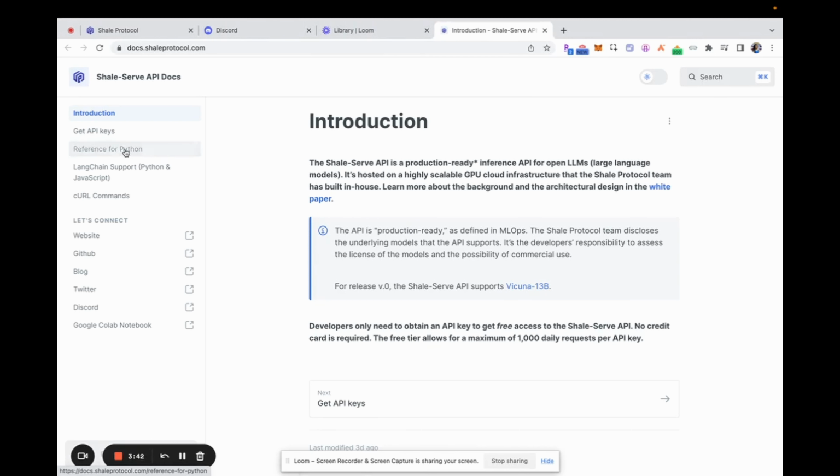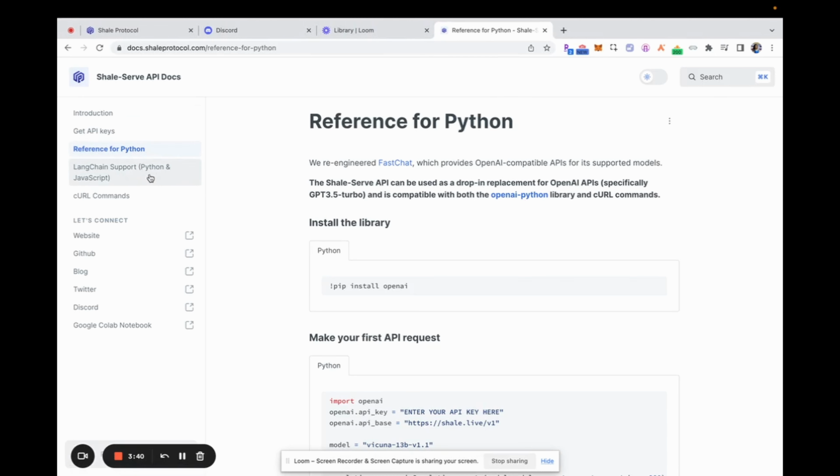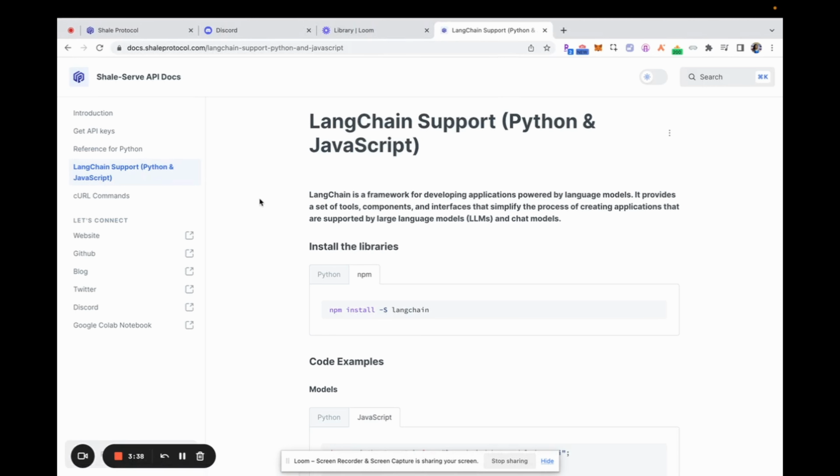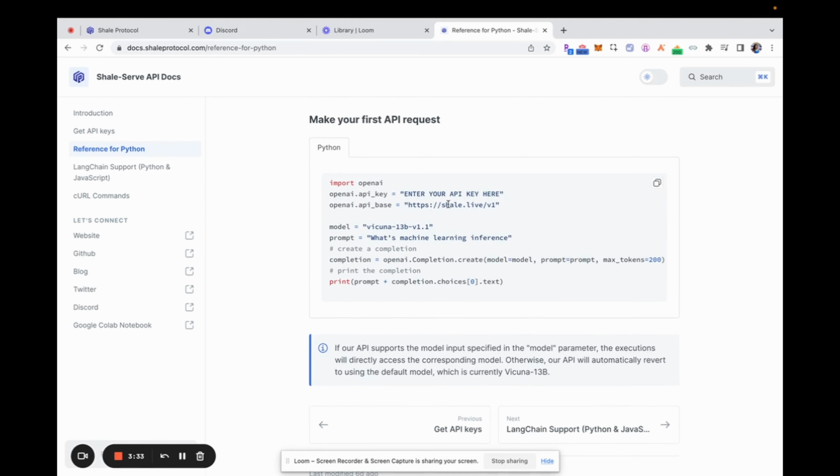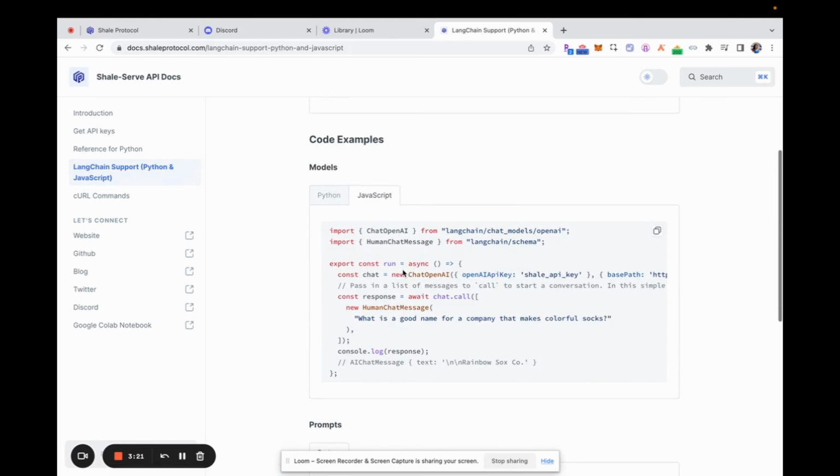So here, let's go to those two chapters for Python and the support for LangChain. Our API is effectively a drop-in replacement for the OpenAI API, and it's fully compatible with both the OpenAI Python library and LangChain.